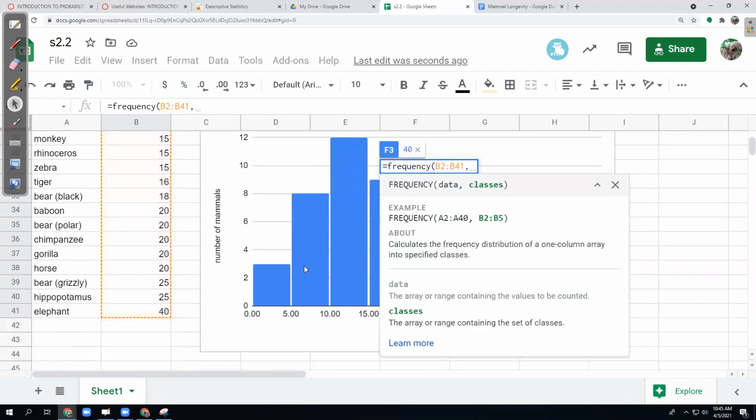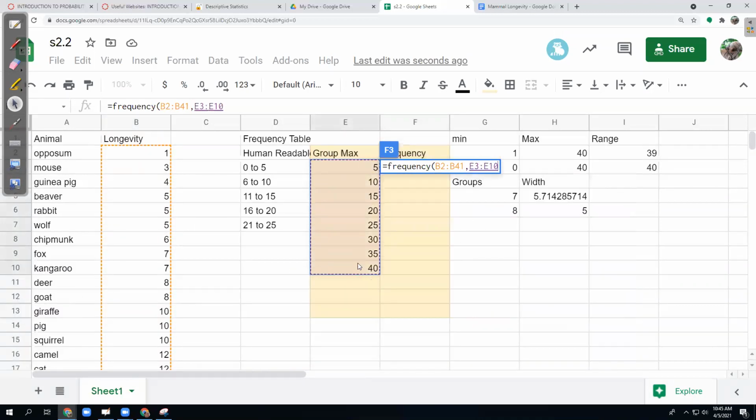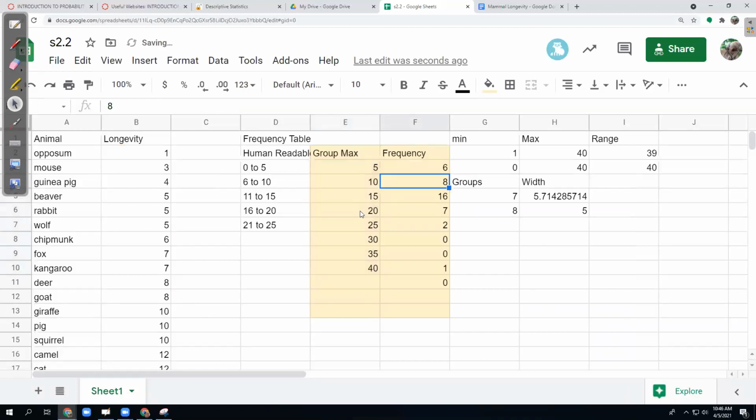comma. And it wants the classes. The classes are your group maxes. And highlight those. Close parentheses, hit enter, and it will do all the counts. Now, if you're using Excel, Excel doesn't do it the same way. You'll have to see me after class if you want help with Excel. I'm only going to go over Google Sheets in class.